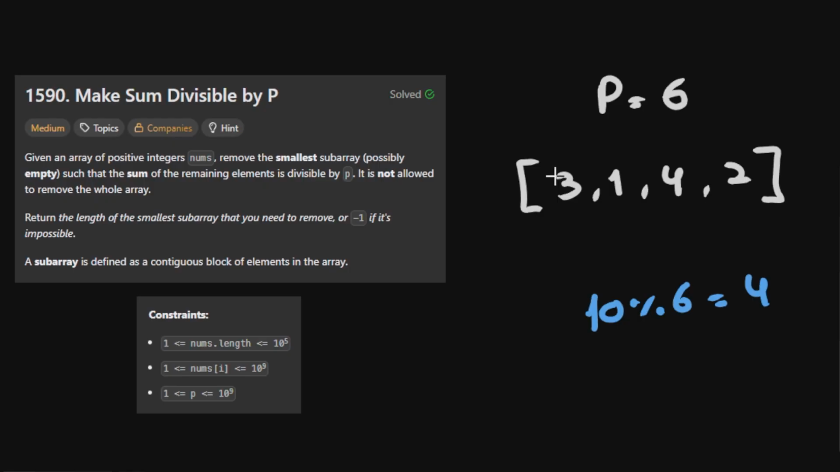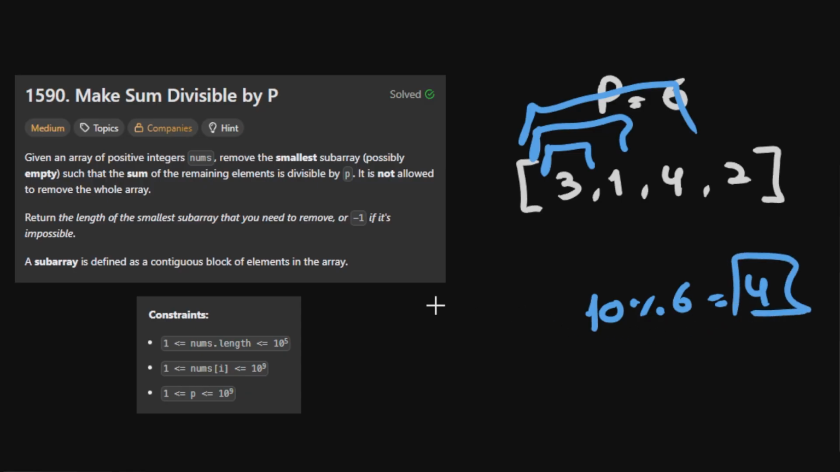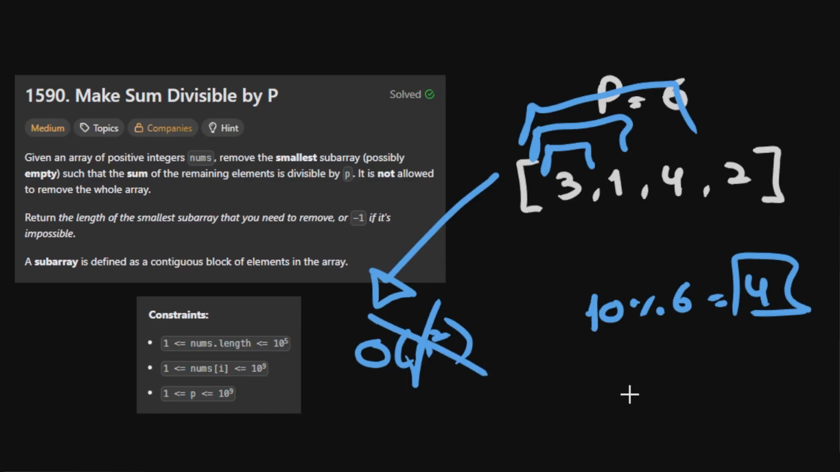Now maybe you are thinking about trying every possible subarray and keeping the smallest one with this remainder, but the problem is down here in the constraints. This will require big O of n squared time complexity, and here n can be up to 10 to the power 5, so this is a very big number. We need to think about something else.